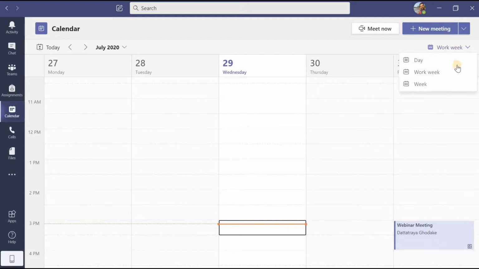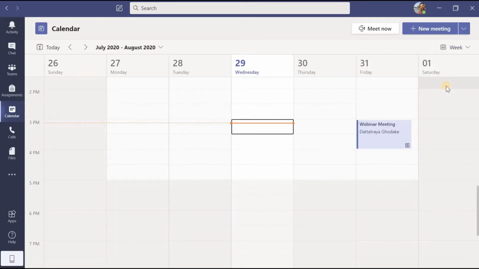Suppose you want to check the activities for the entire week, which will include the days from Sunday to Saturday. Here it will show the activities which are scheduled for the total week.